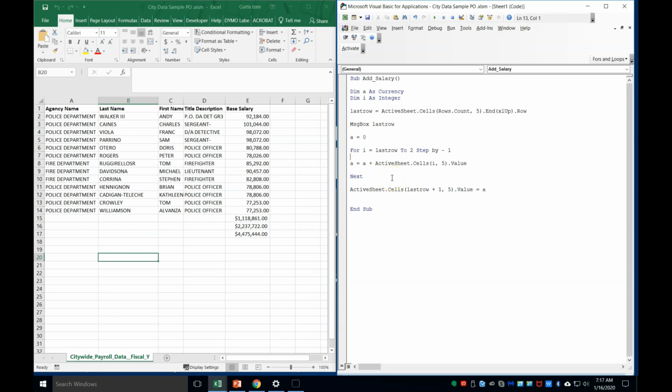So there you have it. Adding up a column of numbers in VBA with a variable length and formatting them to the currency value or any value that you wish to include in that cell.